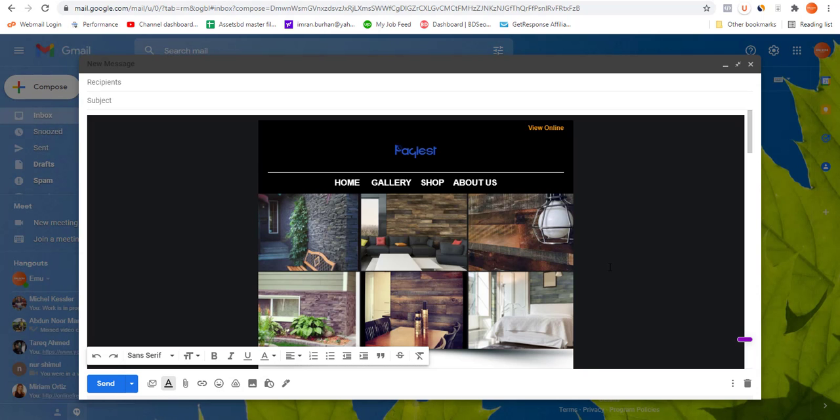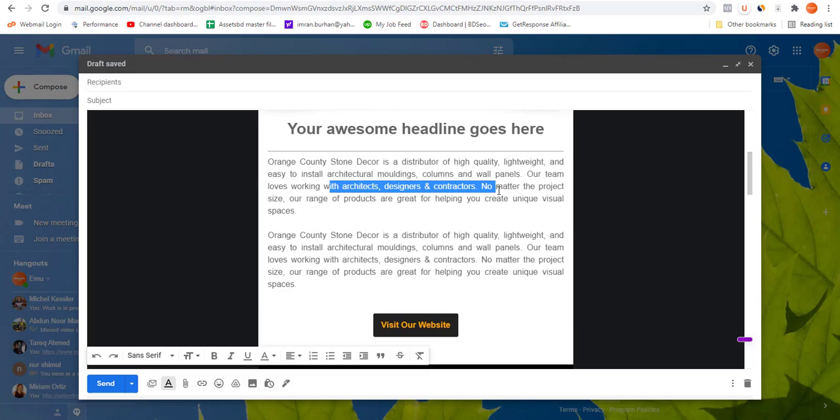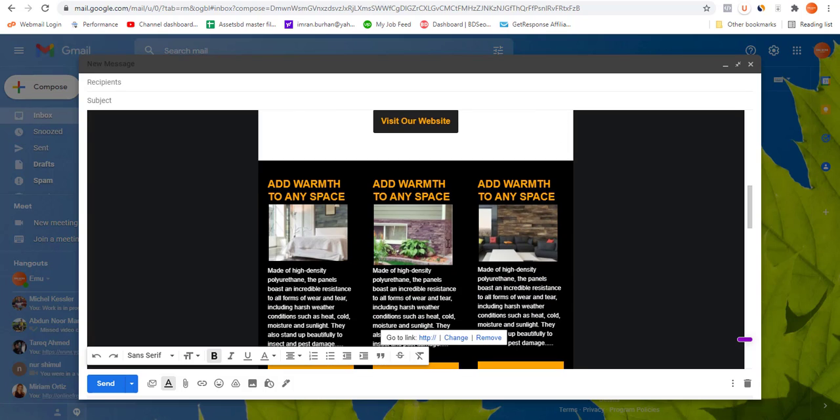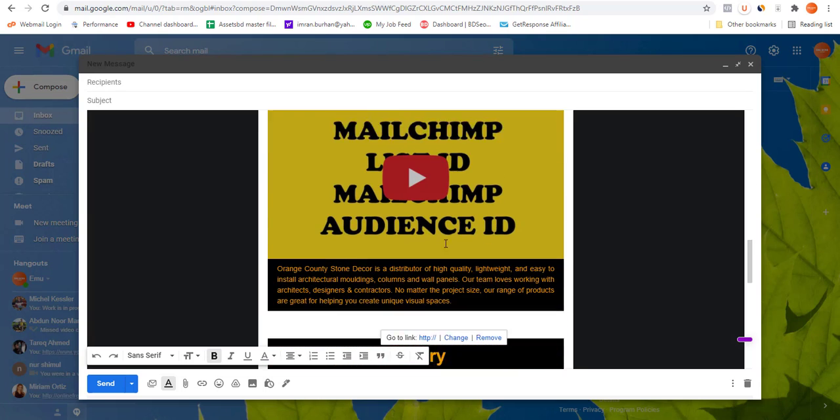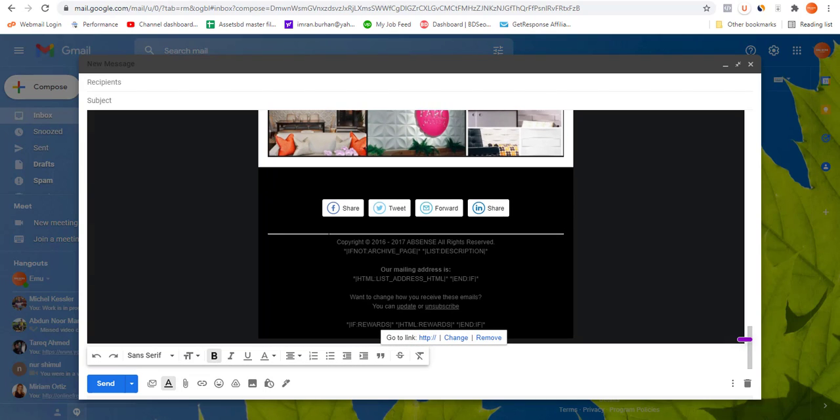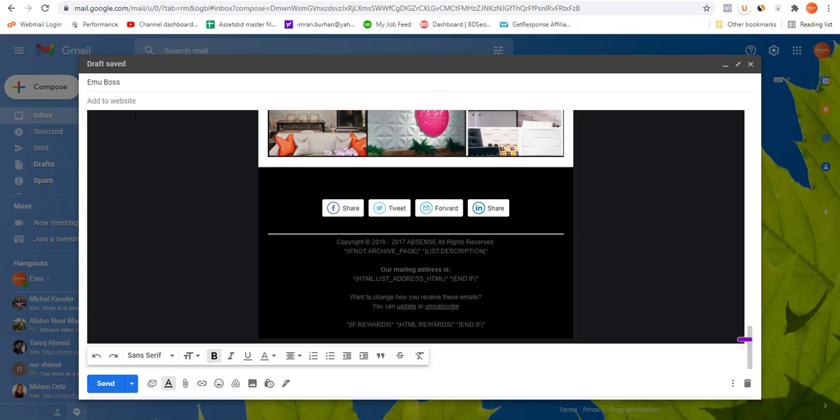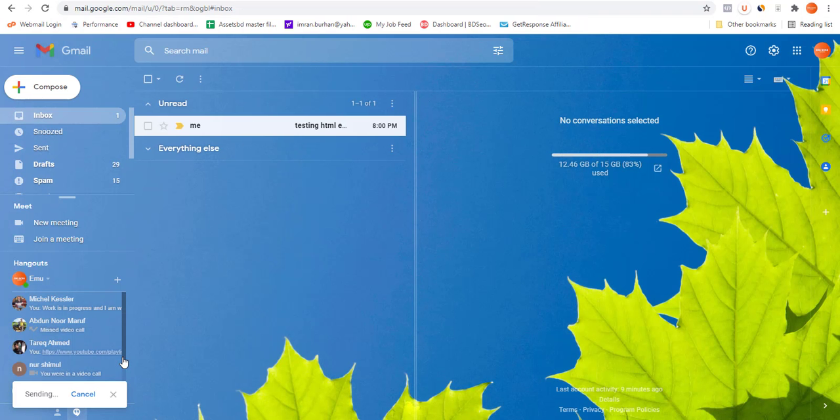As you can see, the images and everything, the gallery, the text, button text, and everything is absolutely nicely pasted and rendered on Gmail. So let's send this email so that we can see how it looks. I'm just sending this email to myself so that I can check from this very inbox. Testing HTML email, and send it.